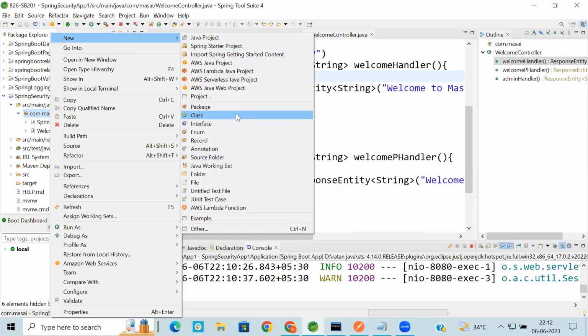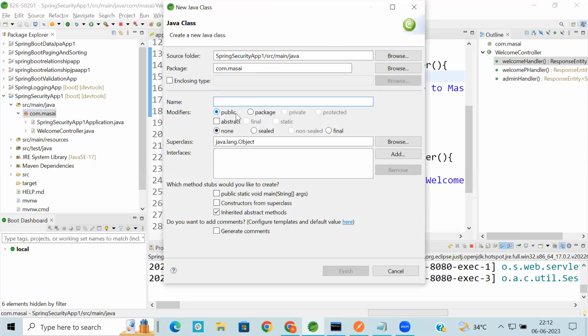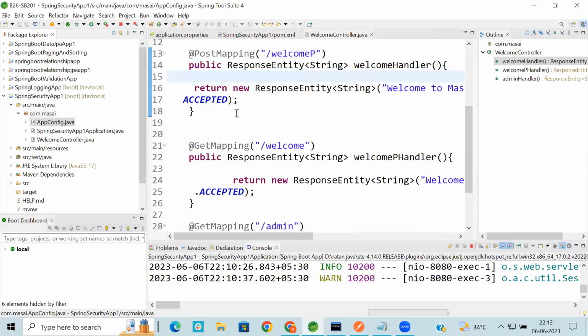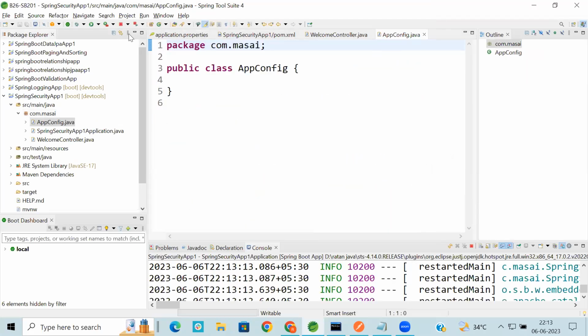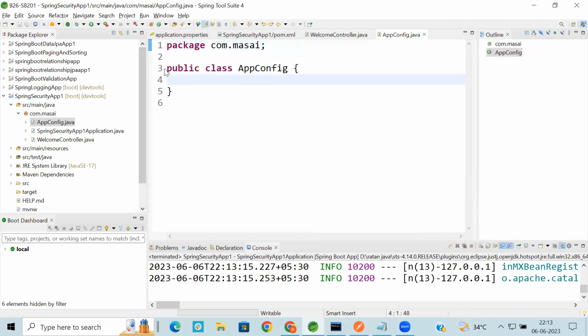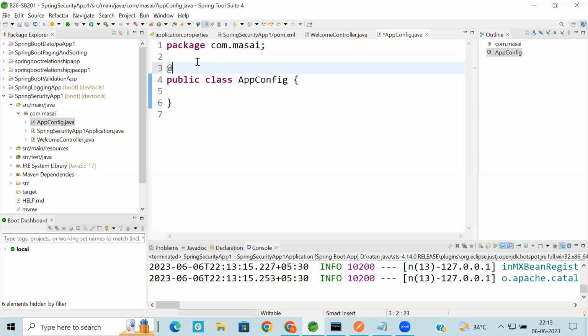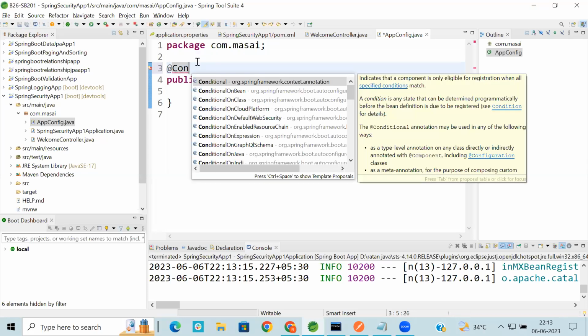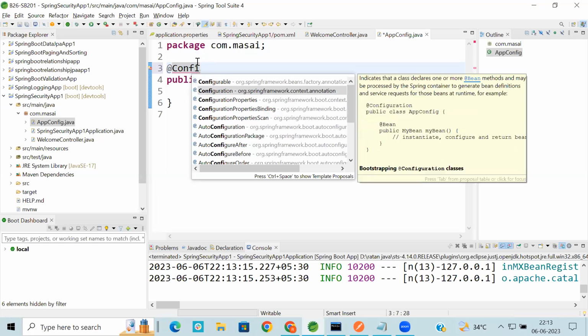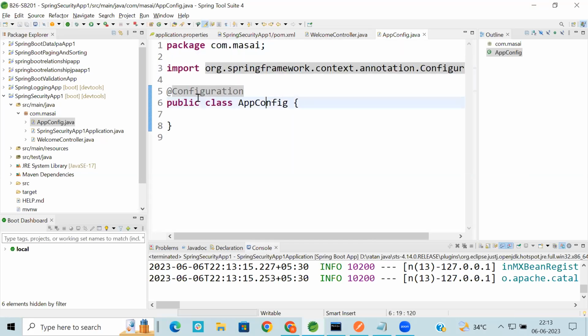So I'm creating one class. Class name could be anything. I'm giving the class name as, let's say, app config, or project. Let me give that app config. You can give any name. First of all, let me stop the server first. इस क्लास को कॉन्फ़िगर करने के लिए, कॉन्फ़िगरेशन क्लास बनाने के लिए, you need to apply one annotation. You know that already, that is configuration. Then only this class will act as a configuration class.